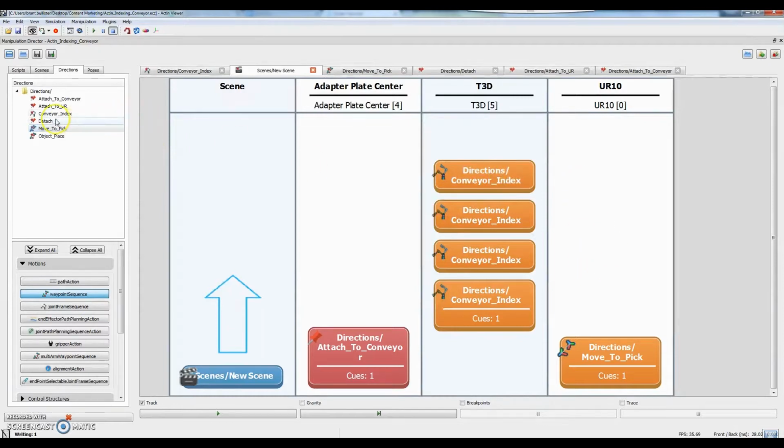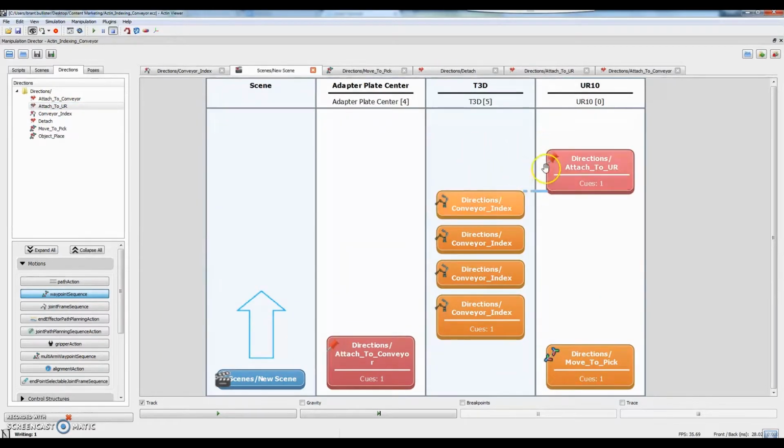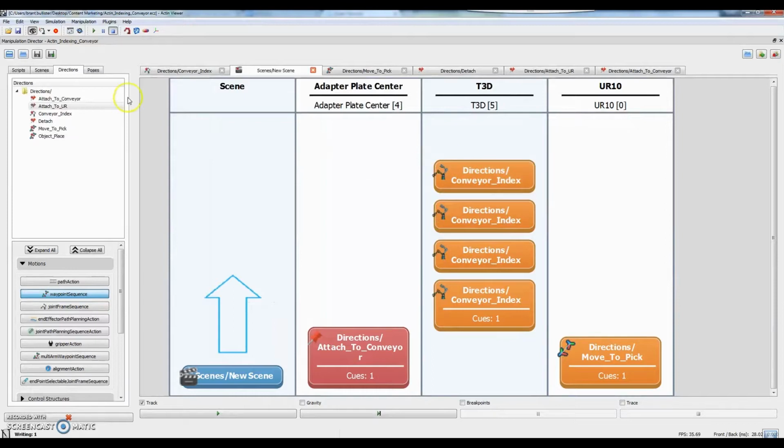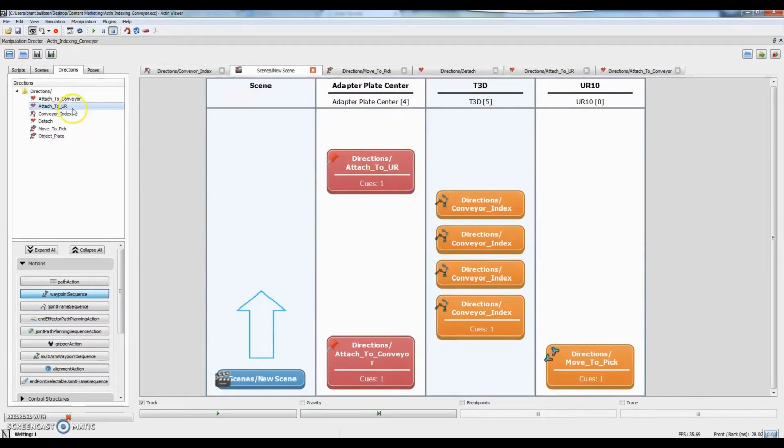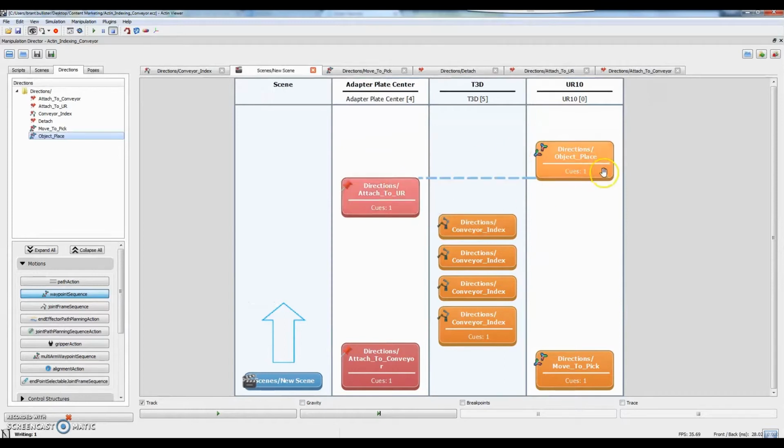So we're going to have this happen simultaneously as the connection in the beginning. So our UR should be in the correct point, and now after the conveyor, we're going to want to attach the part to the UR. So that's going to be in this column. Following that, now it's attached to the end of the UR, we want to place the object. So that's going to be in the UR category following that.